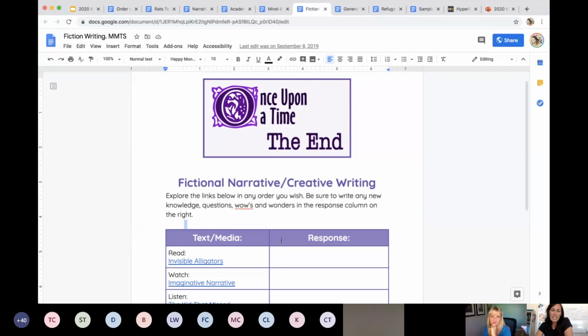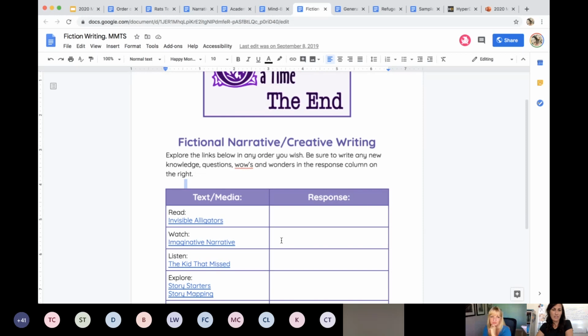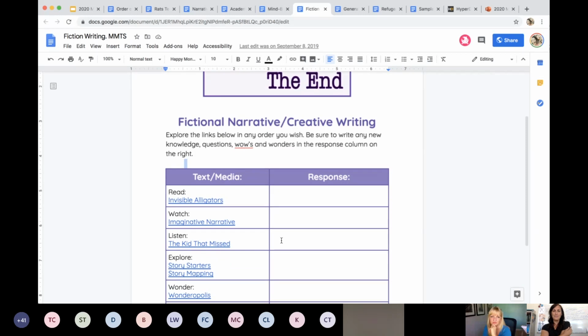Okay, so here's another one, and I've included this because I want you to be thinking of the age that you teach. Potentially, this could be for younger learners. And I want you all to take a look at the directions. Explore the links below in any order you wish. Be sure to write any new knowledge, questions, wows, and wonders in the response column on the right. I'm not asking for a right answer.